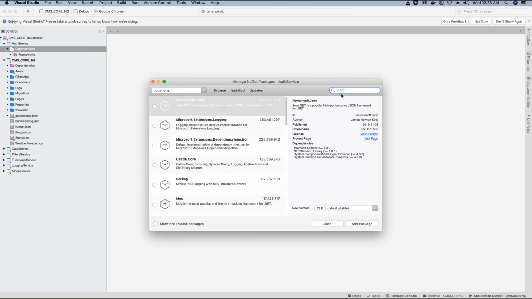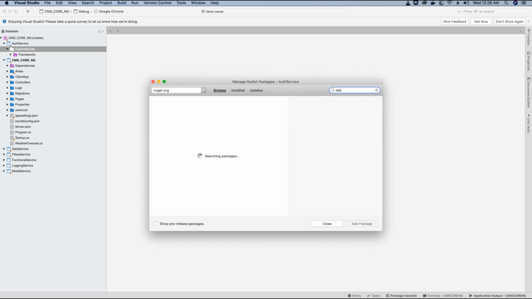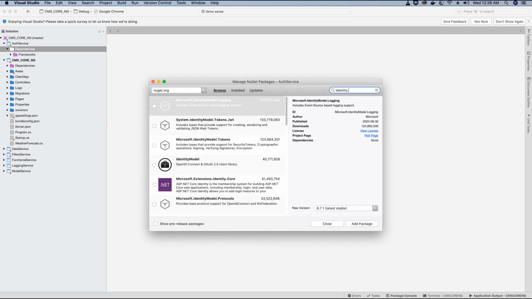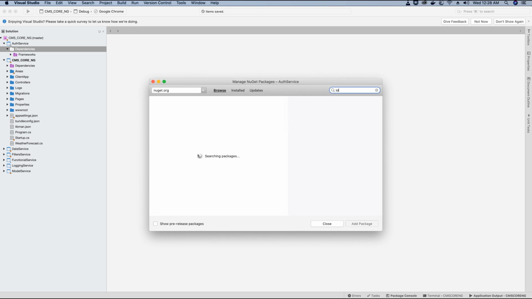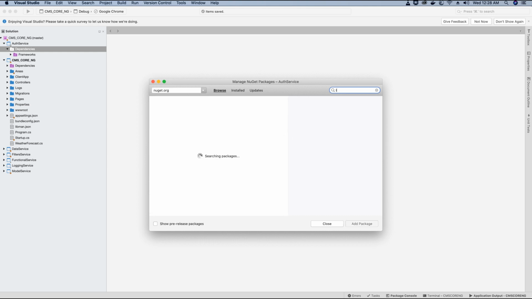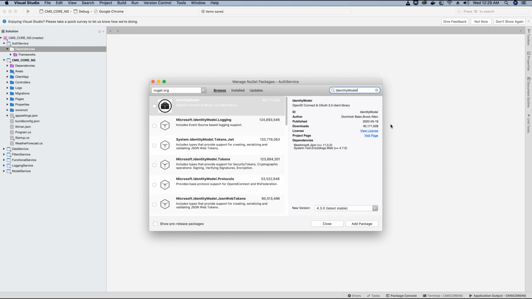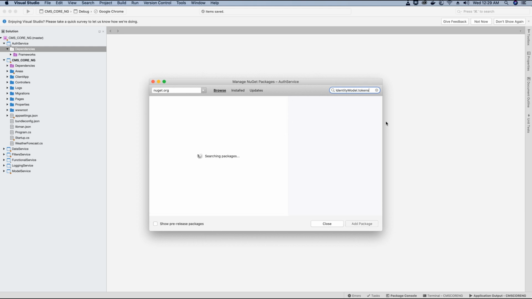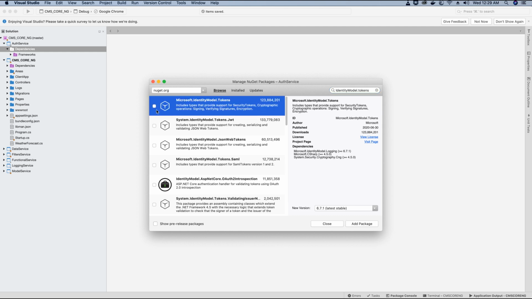Here we will search for two packages that we need. The first package you'll install is Microsoft.IdentityModel.Tokens. Let's go ahead and install the latest stable version, which is 6.7.1 at the time of recording this video tutorial.